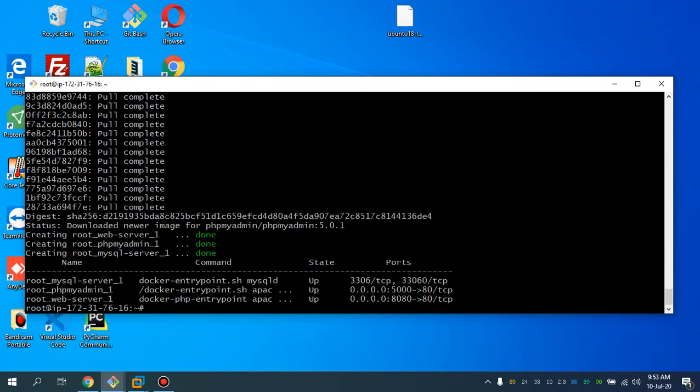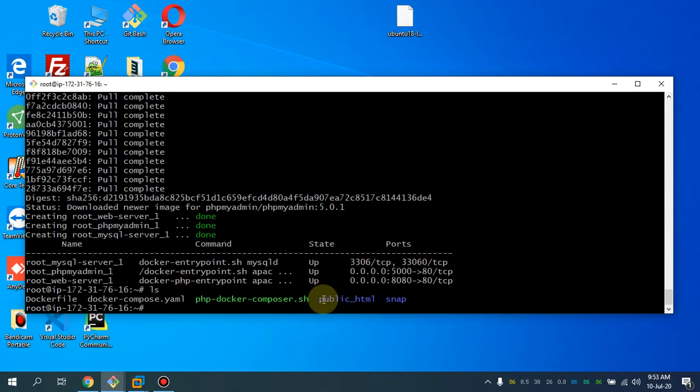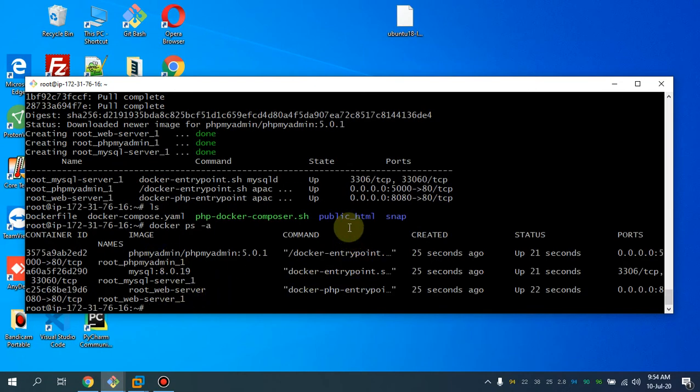So MySQL Server, phpMyAdmin, and a web server, which include the PHP versions. Let me show you what directory it created. It will create the public HTML inside your machine. Currently, we are not inside the container. We are outside the machine. We don't have any PHP environment set up.